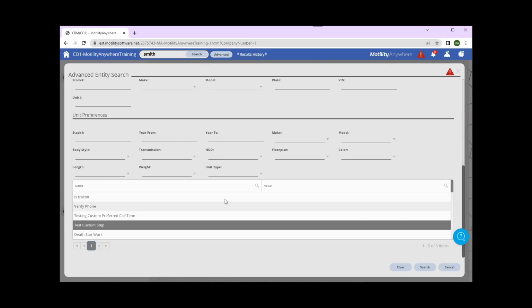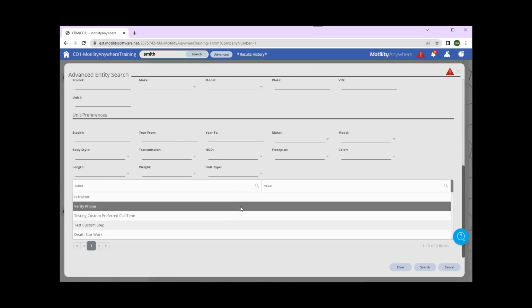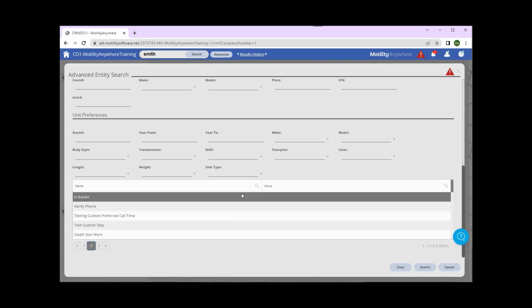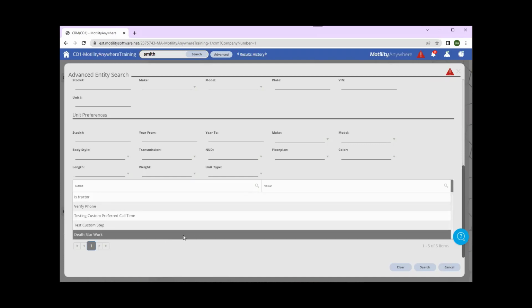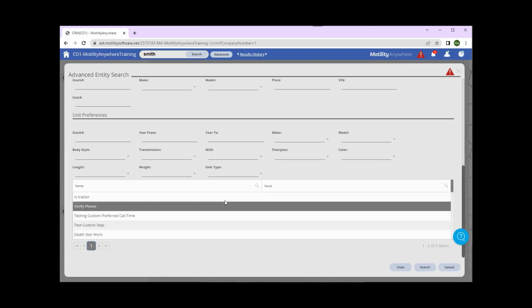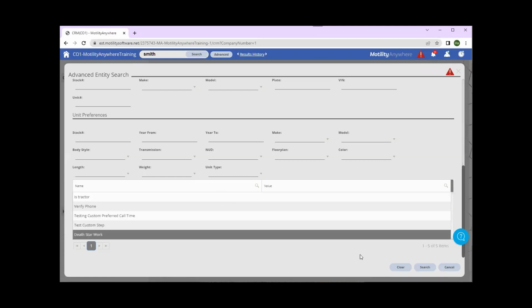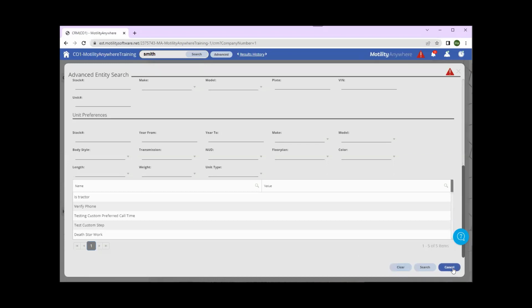We do still have the customized options here. And sorry, while we are in my training database, we got some weird things going on in here, but we do have custom fields still accessible in here for searching as well.